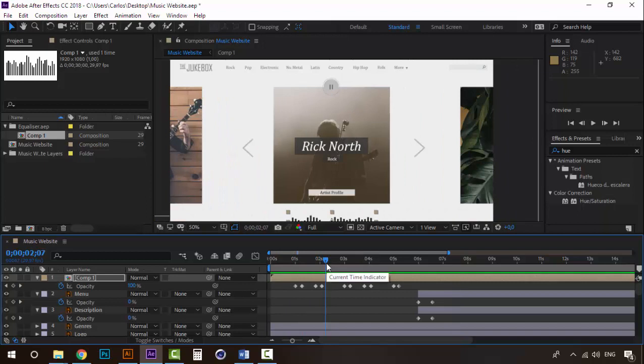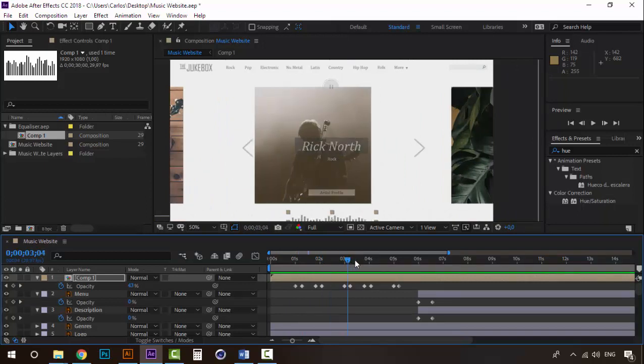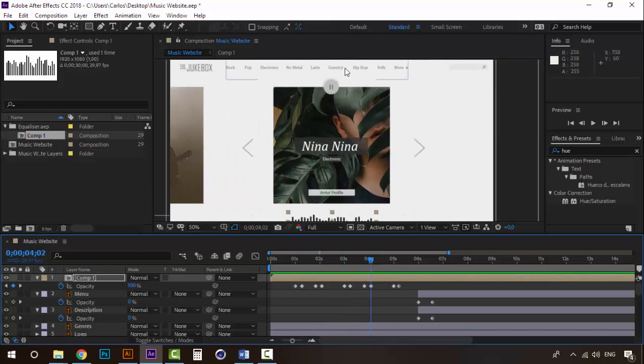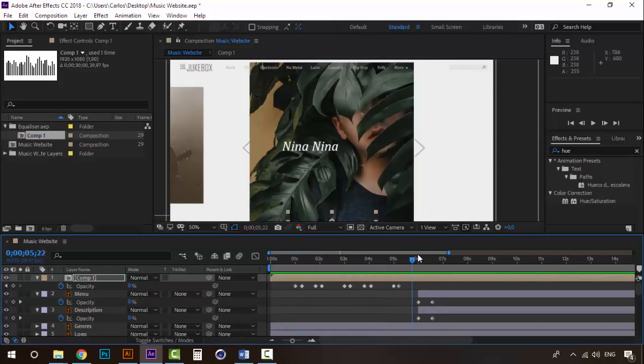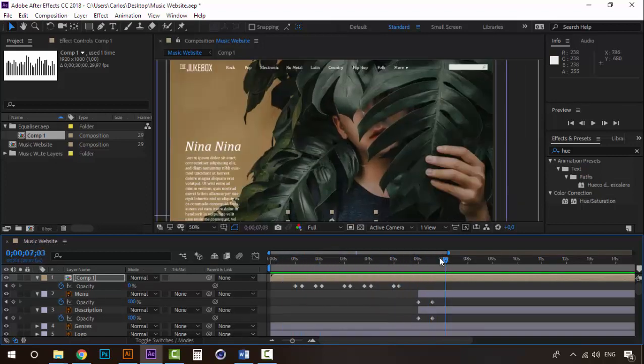There's no unnecessary effects. There's nothing that doesn't work for something. And as well as the user experience, you can see that it's actually a very cool experience because it takes you to where you want to go, which is listening to music.